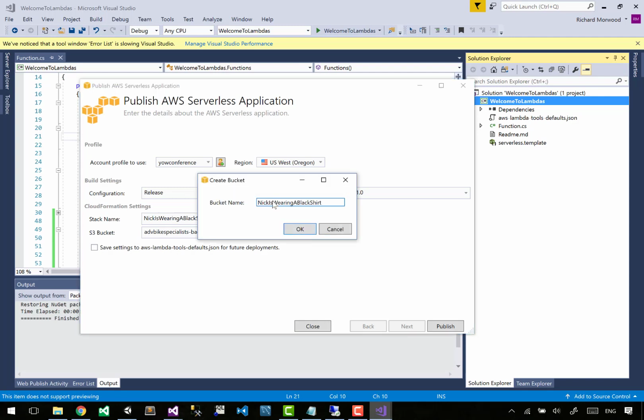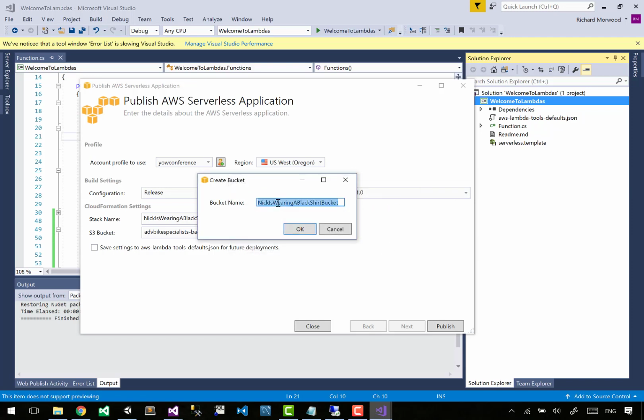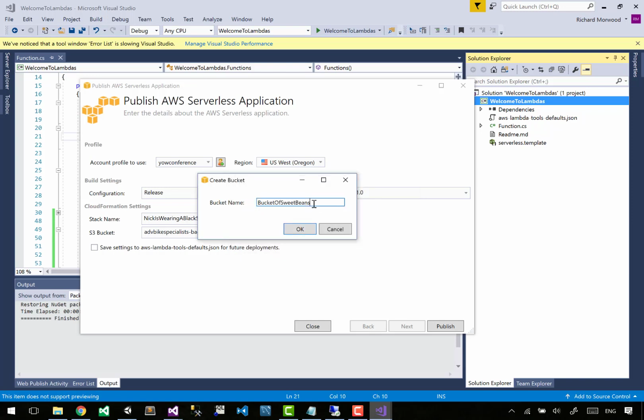Nick is wearing a black shirt bucket. It's weird to me that they call them buckets. Error creating the bucket: the name is not valid. Nick, your bucket, black shirt, is not valid. Bucket of beans. Bucket of sweet beans. Is that valid? Why not? Caps? No. Bucket of sweet beans.